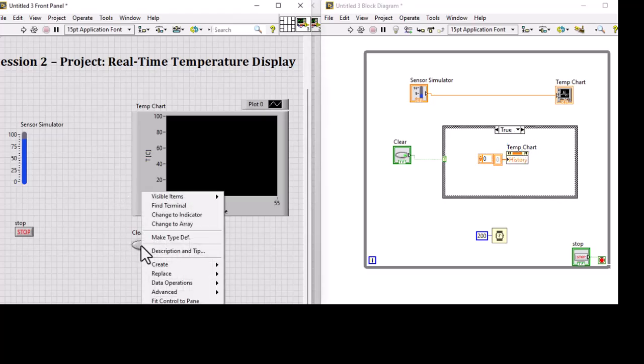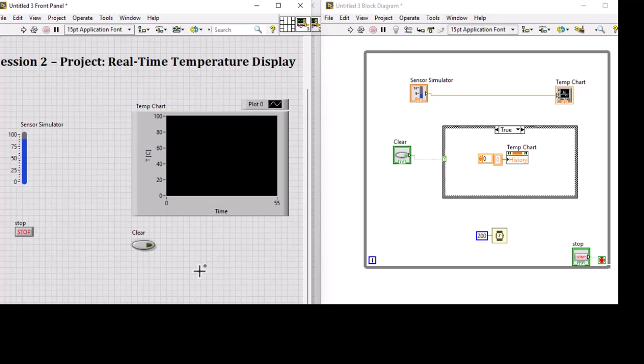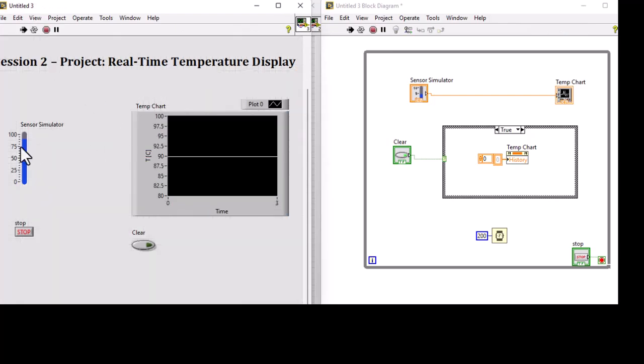For buttons, you can see mechanical action here. The default is switch when pressed, but I don't want to switch when pressed. I need latch when pressed. So I click on this. So let's run. You can see data on the chart. Okay, now I'm going to clear. It will be cleared. Okay, so it's done.